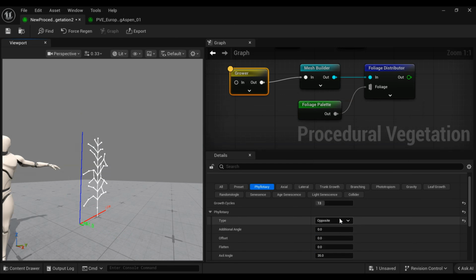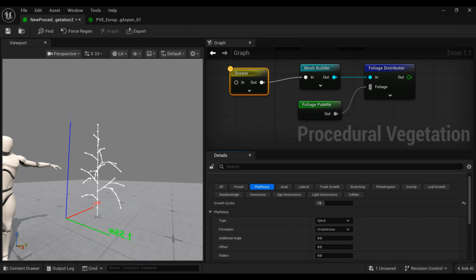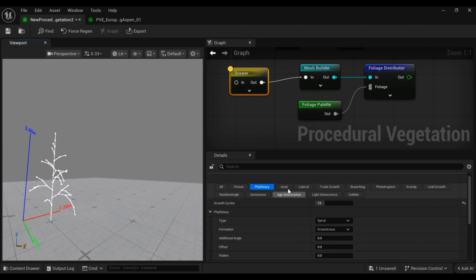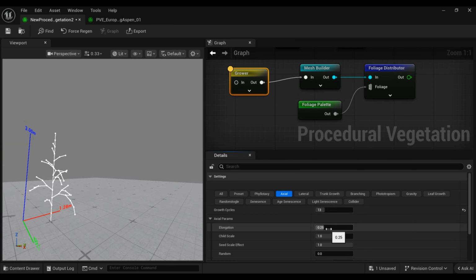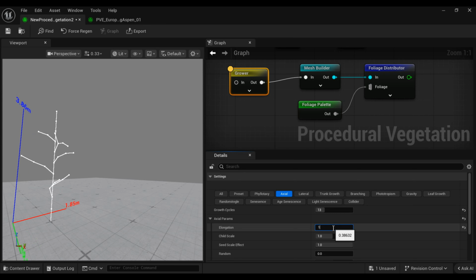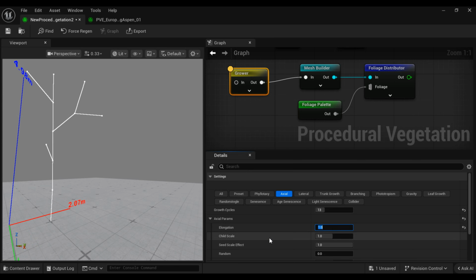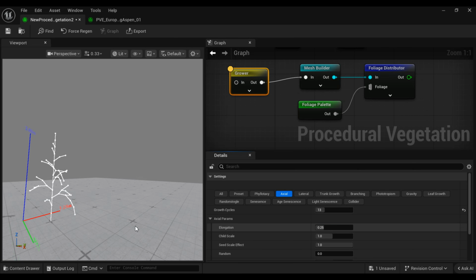Phyllotaxy is the arrangement of the branches, and we have different options for that, and we can also change the angle between the branches. The second one is the axial setting. Axial setting is basically the segment length, the distance between the 2 points. That is controlled by this setting. So 1 meter means the distance between the 2 points will be 1 meter.